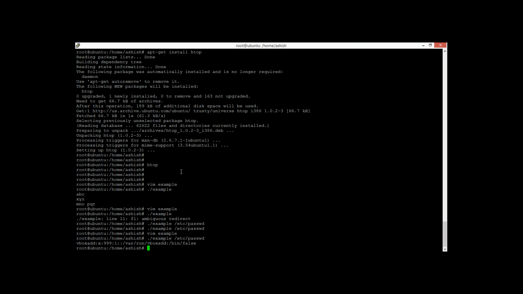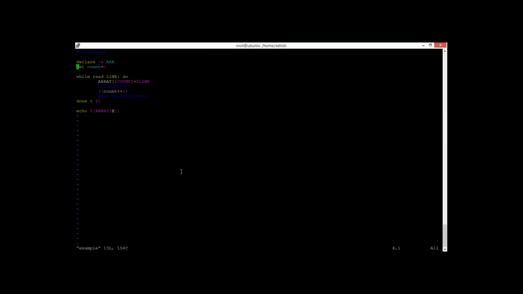That's how it is. So it is actually printing the last line. There must be some problem with the count. It's not incrementing the count. Yeah, it's not, because I have messed up with the case. It should work now. Let's try it out.